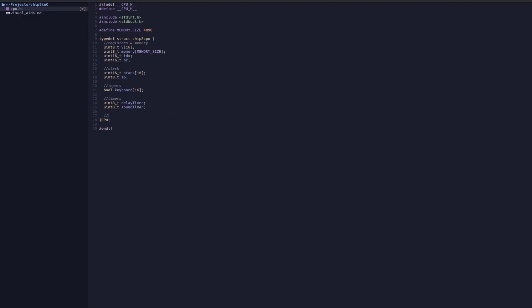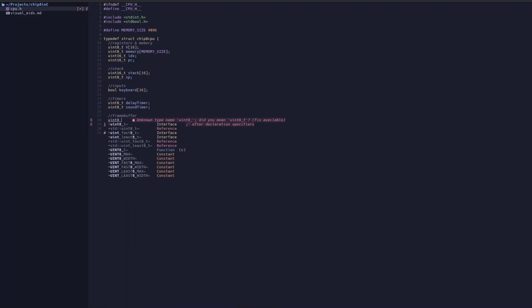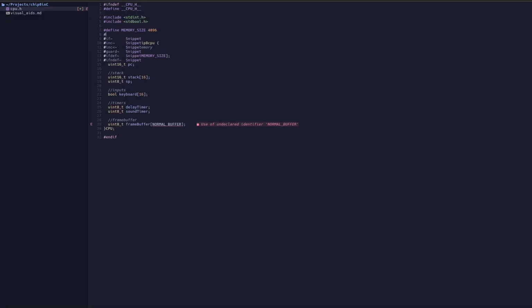And then last, we'll also allocate the frame buffer, which is what we're going to use to pass all of our video information to. And we'll call it normal buffer inside the array. And I'll show you why in a moment. When we go up to here, we're going to go ahead and define this. Define normal buffer.